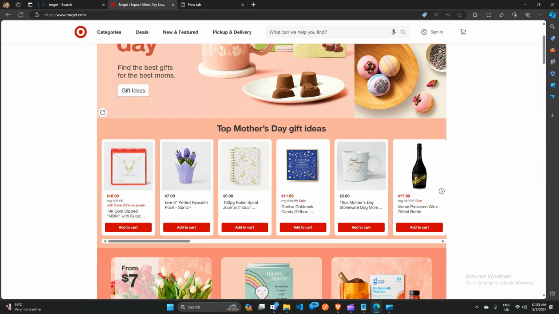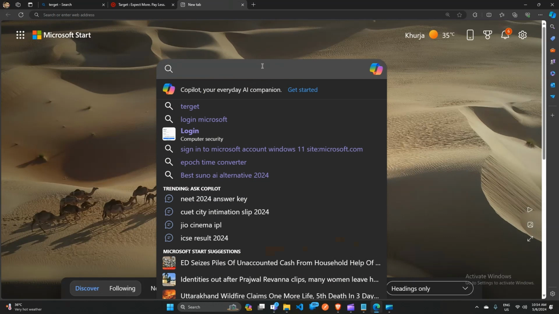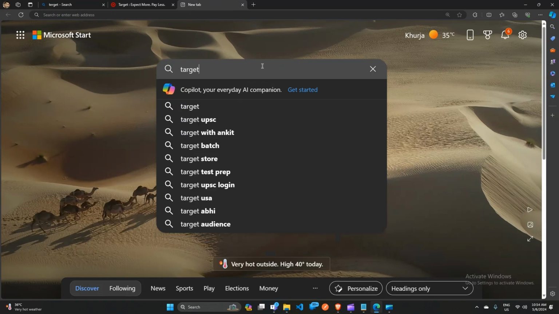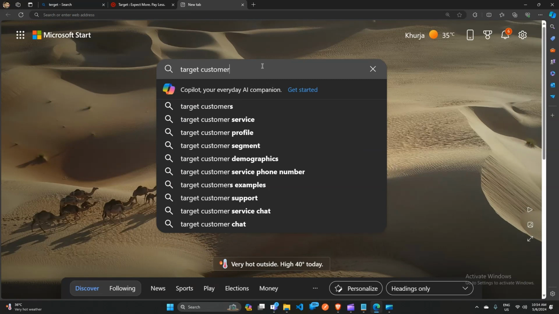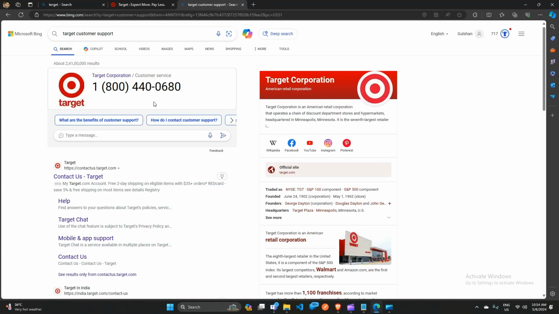Final step is to contact website support. If you have tried all the above steps and you are still facing this issue, then it's time to contact Target customer support. You can simply type Target customer support in your web browser. After that, the official Target customer support website will open.